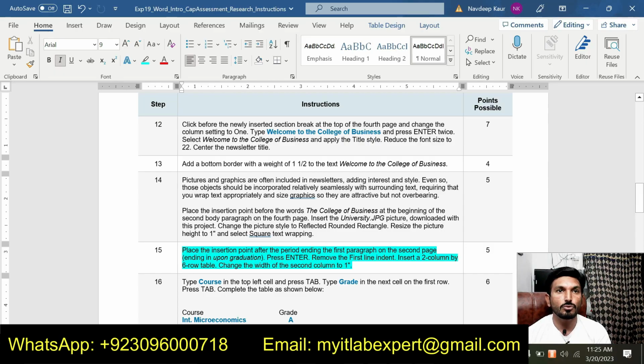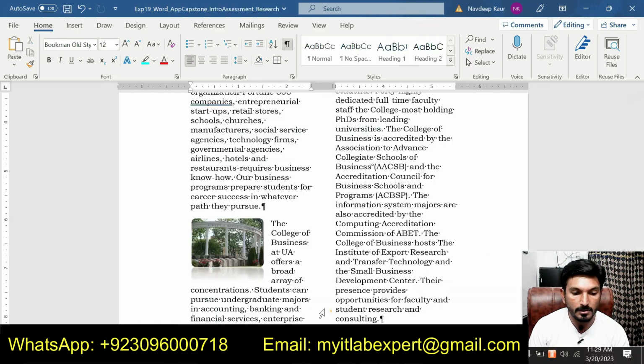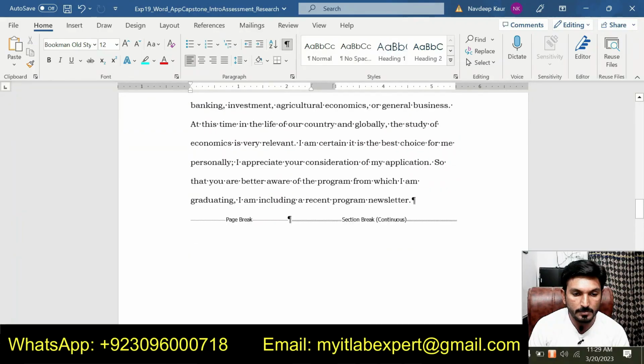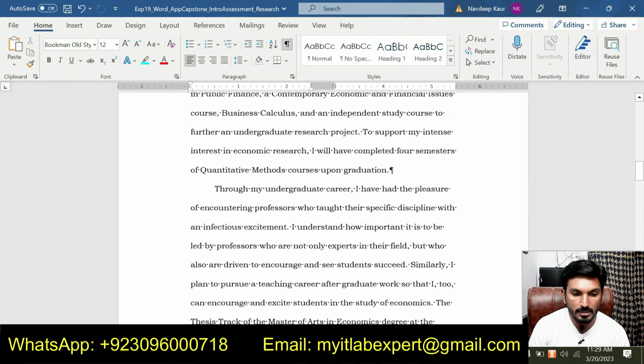So first we will go to this paragraph after upon graduation, and we will press enter and we'll insert this table, that is 2 column 6 row table, and we will change the width of the second column to 1. So let's do this step now. So first we will look for this one, upon graduation. So here is this one.